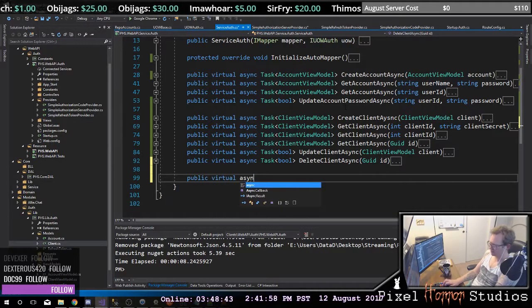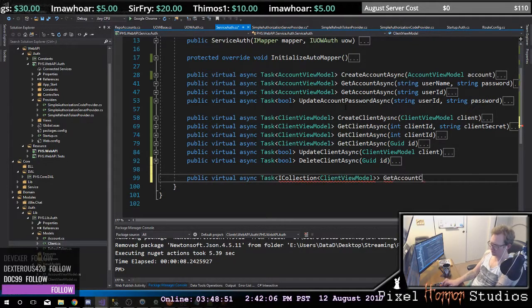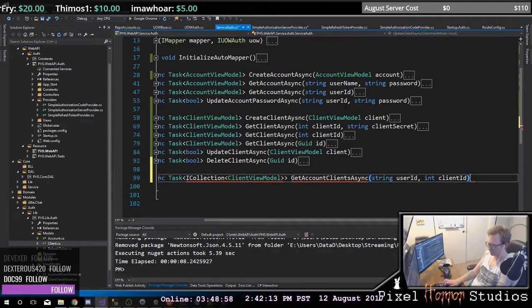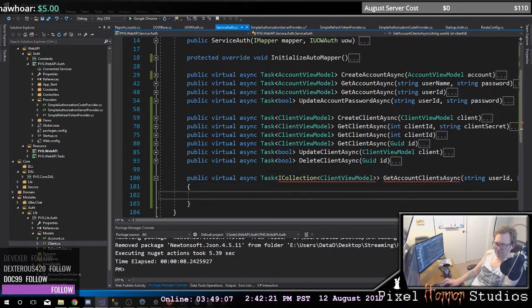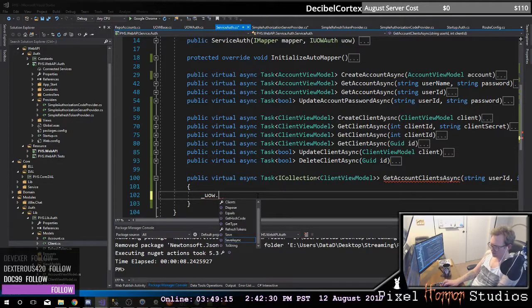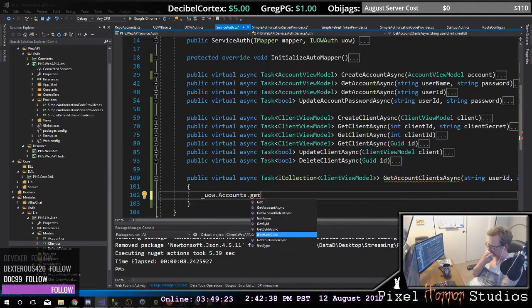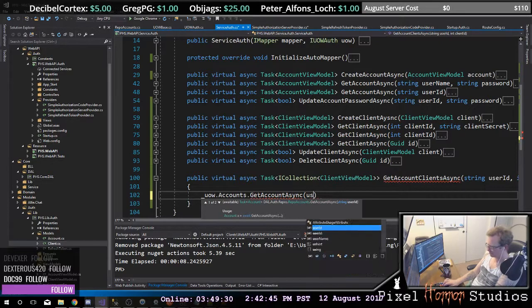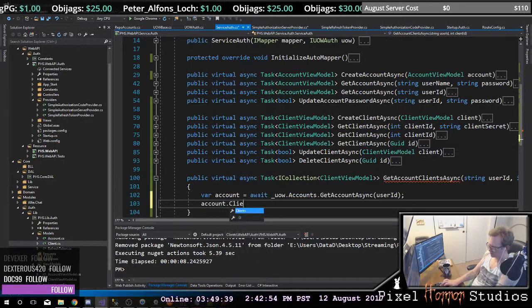Public virtual async Task of ICollection ClientViewModel, GetAccountClientsAsync, string userId, int clientId. Okay, and so now we have a unit of work in here. UnitOfWork.Accounts.GetAccount, and we want to pass in my user ID here. And there's my clients.